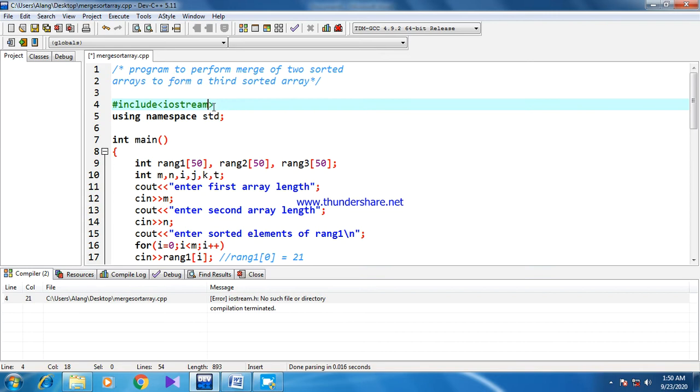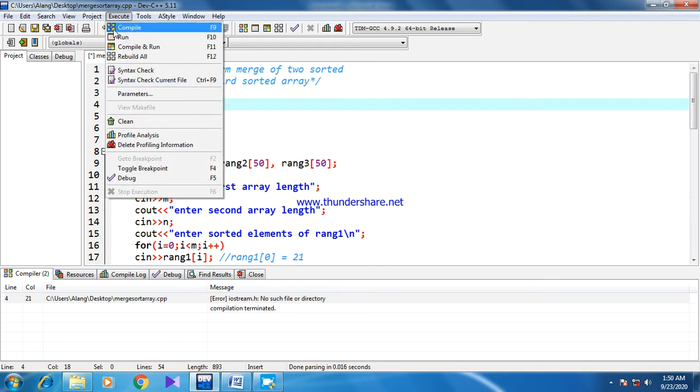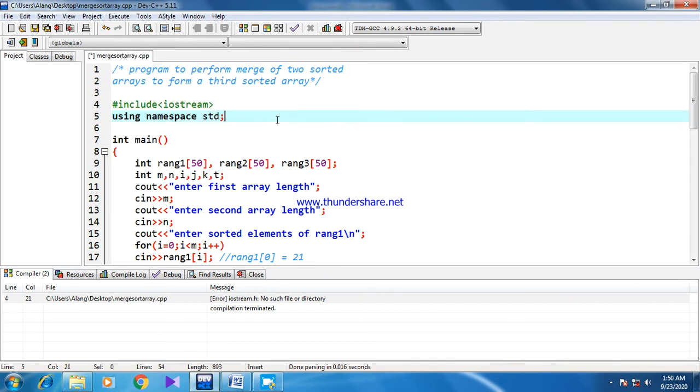Another thing you need to know is that once you make any changes in the source code, you always need to compile it, because if you don't compile it, the changes will not be reflected in the object file.